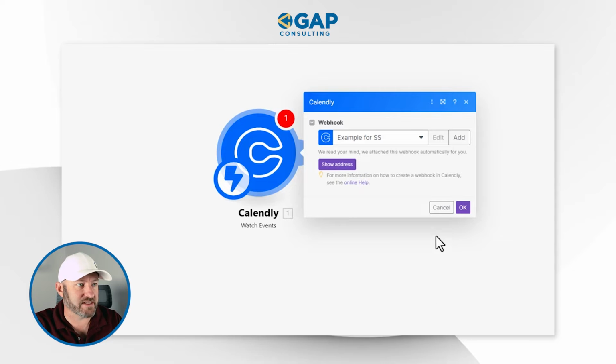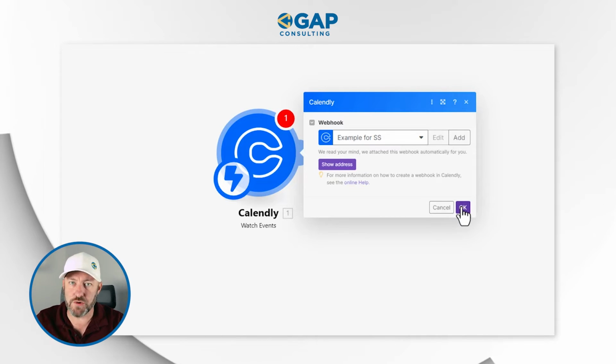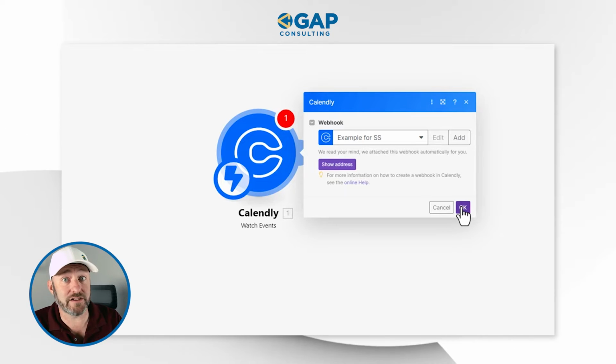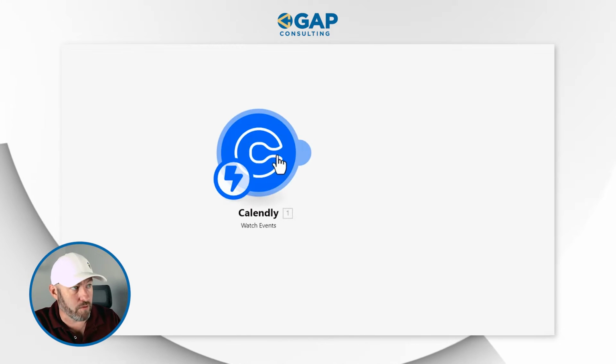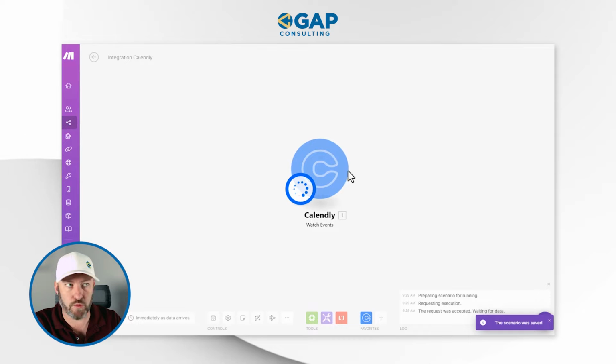And let's give this a test because I have this webhook now created. This is connecting Make to Calendly so that when a new event is added on my calendar through a Calendly link, it will trigger the automation. Let's prove it to ourselves by running this module. I'm going to run this module by right-clicking and choosing Run this module.